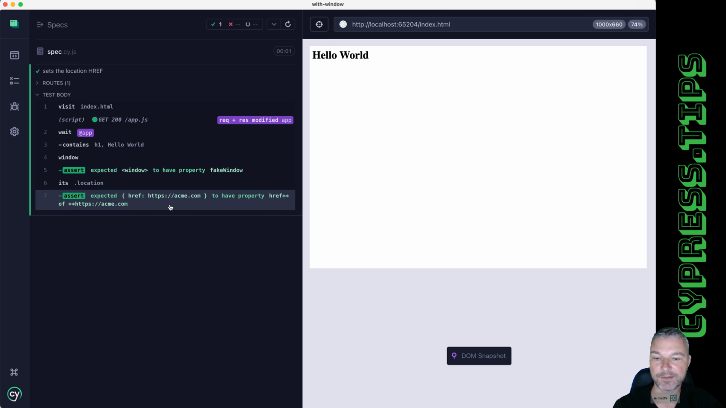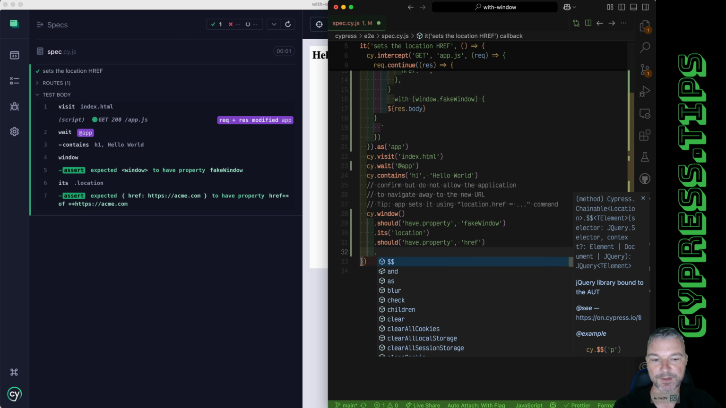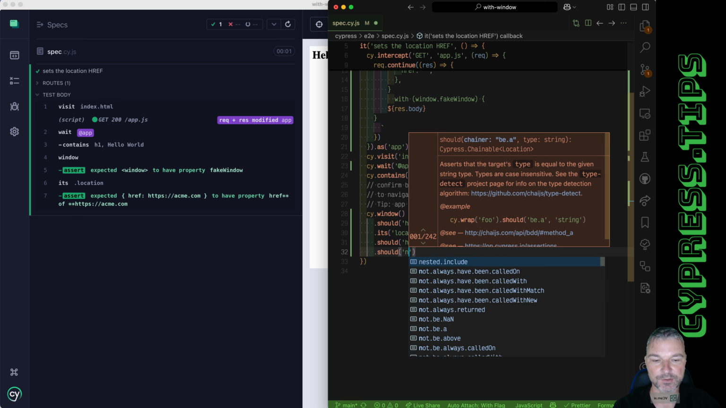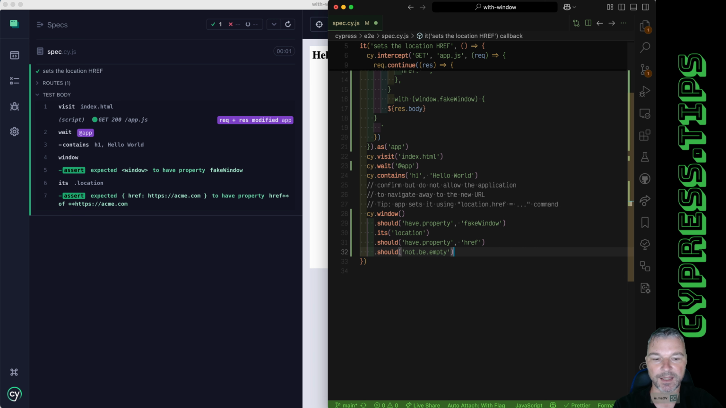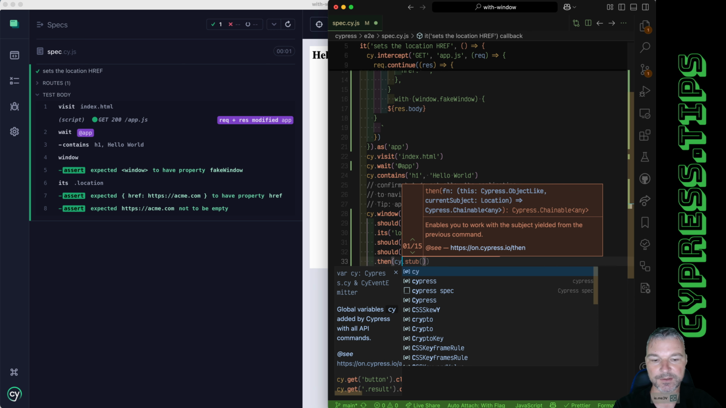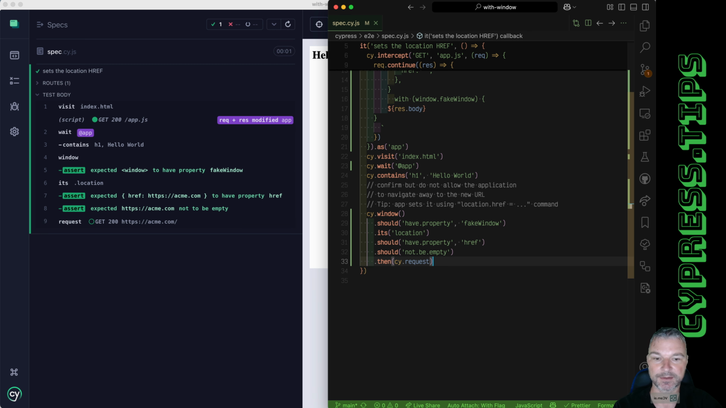One last thing. If you don't know the expected value of href and all you want to do is check if it's a valid URL, if the server responds with a page, instead of using the value, you can say should have property href, which yields the actual value, and initially it's empty, so I'll say should not be empty. And once we get the value, notice, once it passes, then we can grab that URL value and just use cy.request, and cy.request will automatically fail if that server is not responding.